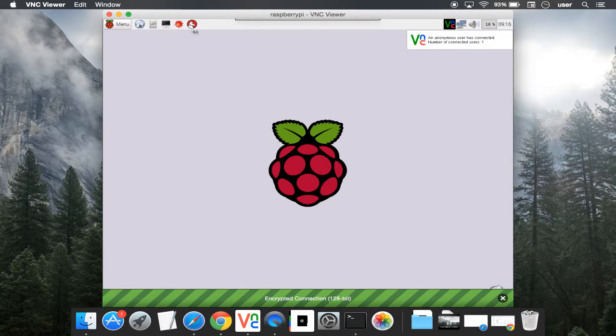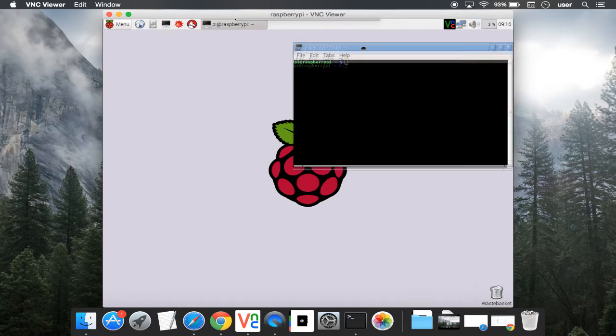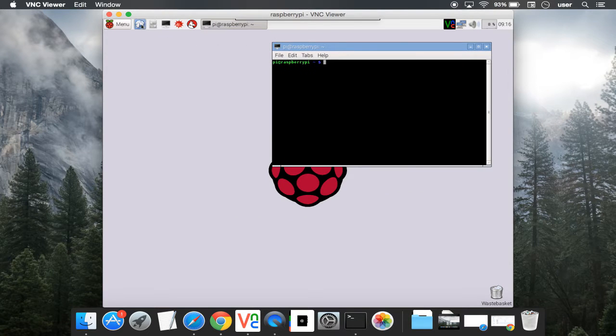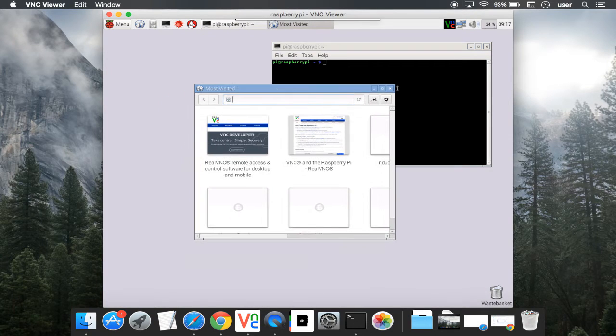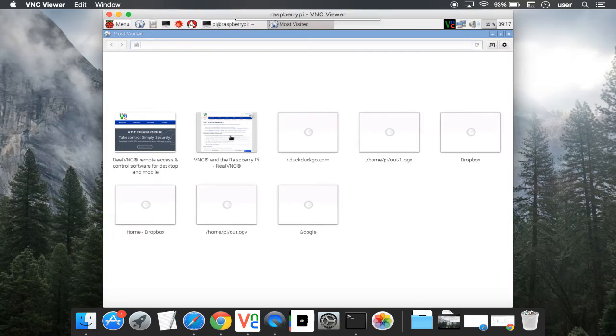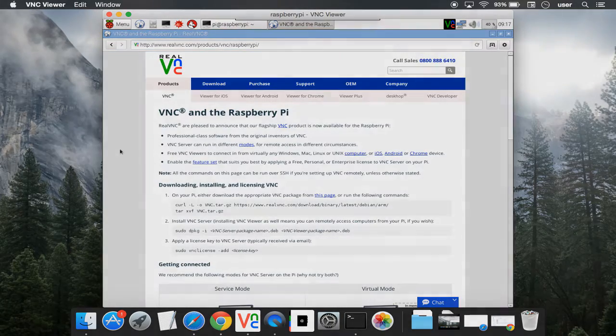If your Pi is headless, VNC Server should be run in virtual mode instead. This will create a virtual desktop that exists only in your Raspberry Pi's memory, allowing visual remote access if your Pi doesn't have a monitor, or if you're not running a graphical desktop environment. Visit realvnc.com/products/vnc/raspberry-pi for further information about this.